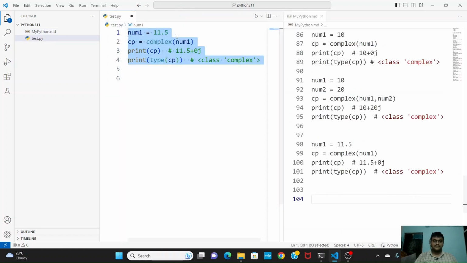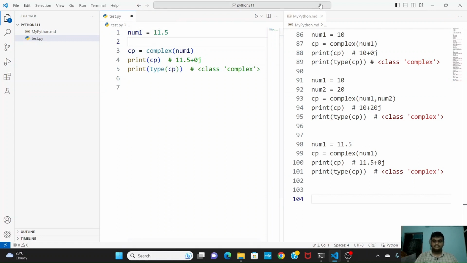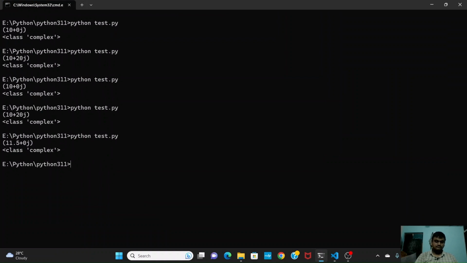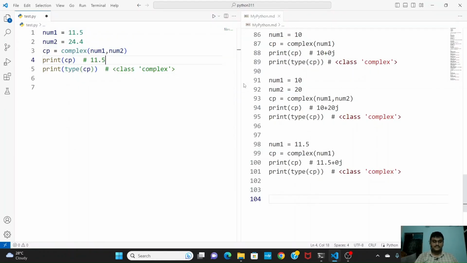Next one, if you try to give num1 and num2, like I'm giving 24.4, num1 comma num2, if I try to pass, I get 11.5 plus 24.4j.